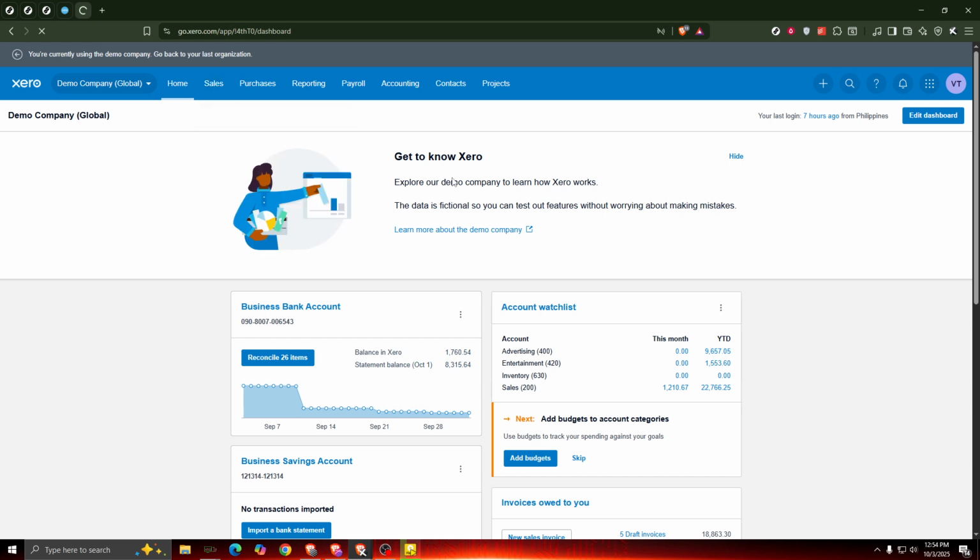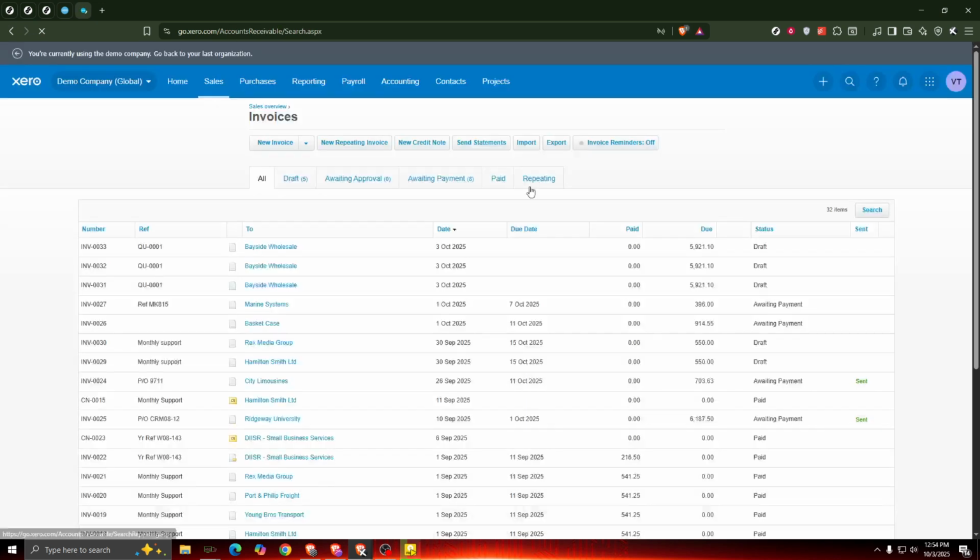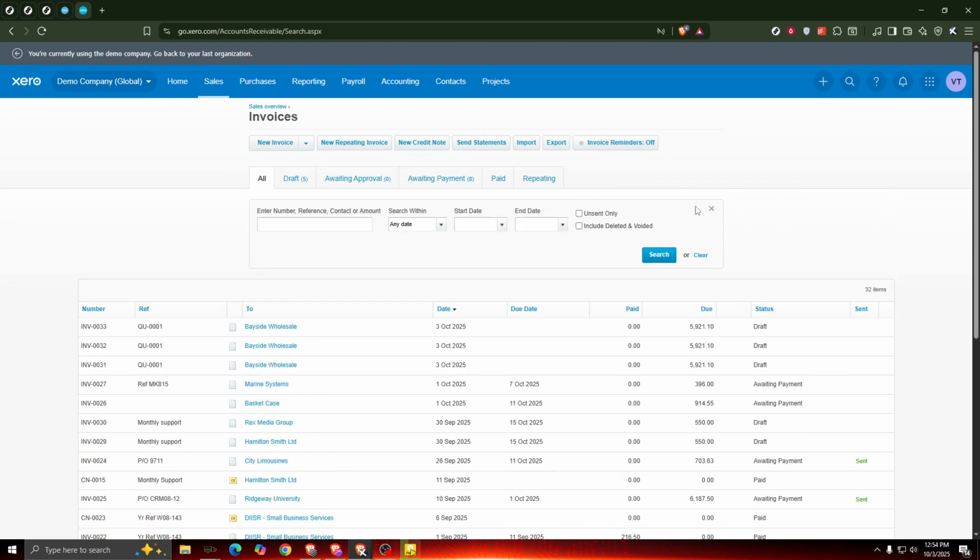Now, to find the voided invoice, navigate to the right corner of your screen where you'll see a Search option. Click on Search to open up more functions, and here's a crucial tip. Make sure to select the Include Deleted and Voided option. This will allow you to view invoices that are currently voided or deleted. After you've ticked that box, click on Search again. You'll now see a list of voided invoices.